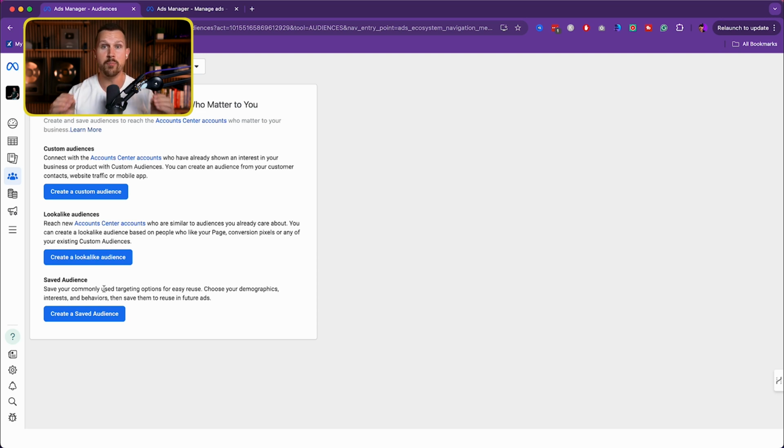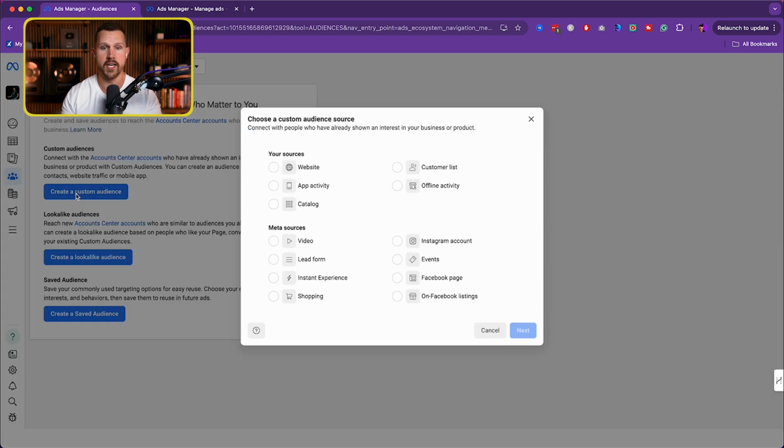So we're going to focus on custom audiences. It is so simple to create. You're going to be shocked at how easy this is, knowing the majority of people are not doing this, and this is where you win the game. We're going to click custom audience. And now you can see here, connect with people who've already shown interest in your business or product. So we're able to create custom audiences for any of these.